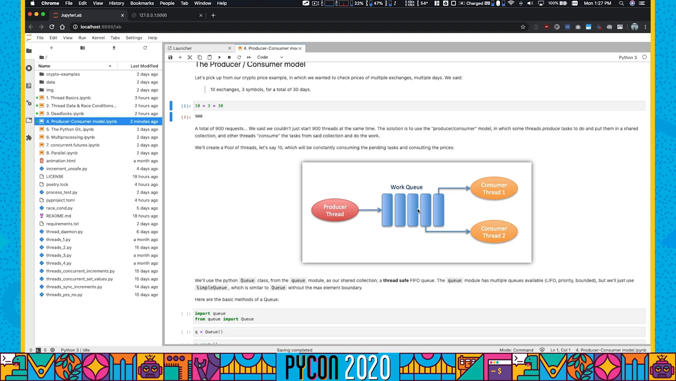So what we're going to do, and this is why we're solving these two issues, is first, we can create a given number of consumer threads. We have 900 prices to check, so our queue will have 900 tasks, and then let's say we have 10 threads, or 30 threads, whatever. Let's say we have 10 threads, then there will be 90 prices to check per thread.